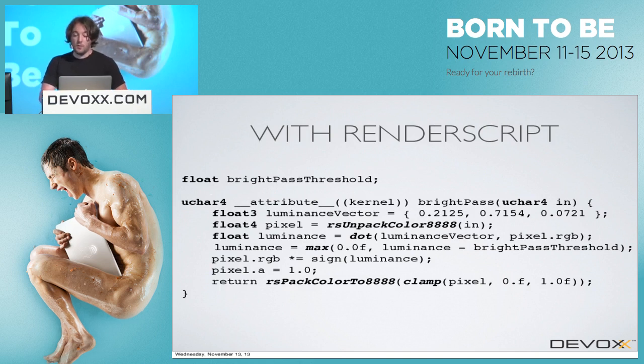With Renderscript, it's actually very, very similar to the GL shader code. So I just put this example so that you realize that, yes, it's extremely close to shaders. If you know shaders, don't be afraid of Renderscript.